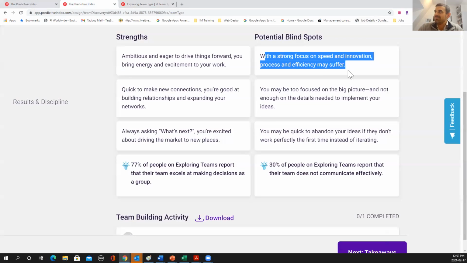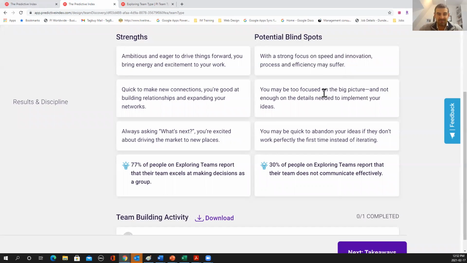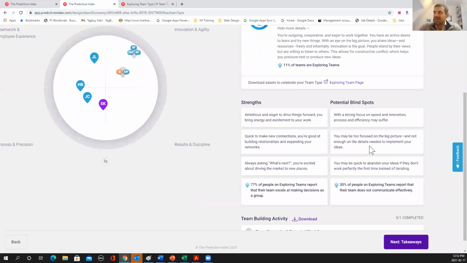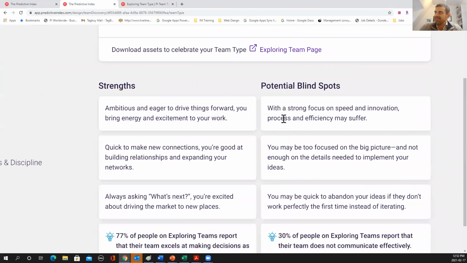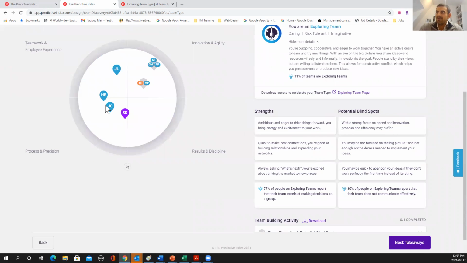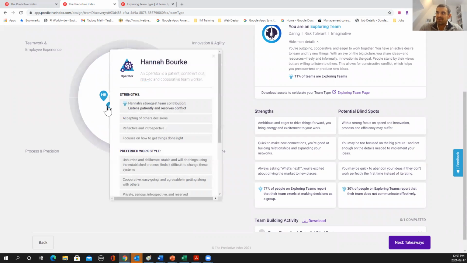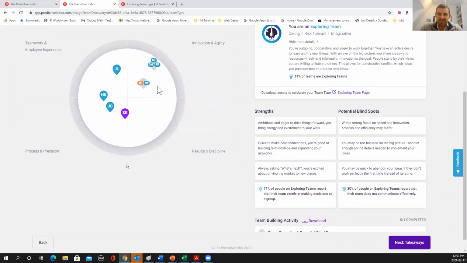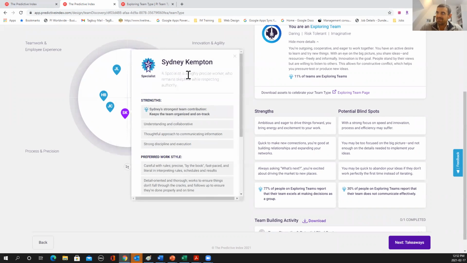So then we go through the blind spots. There are some exercises that can be done around this and actually some great team awareness training. It's typically a 2-hour course where we work through the strengths and work through the blind spots. One of the neat takeaways is that it identifies who the balancers on the team are that can help us overcome the blind spots. So with a strong focus on speed and innovation, process and efficiency may suffer. With that in mind, we need to leverage people like Hannah, Julie, or Sydney to make sure that process and precision activities get done.